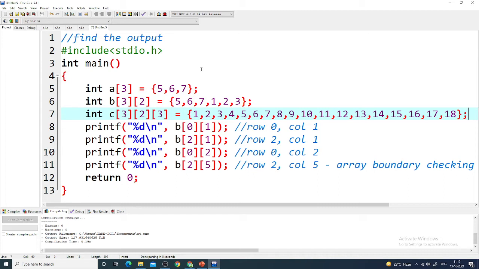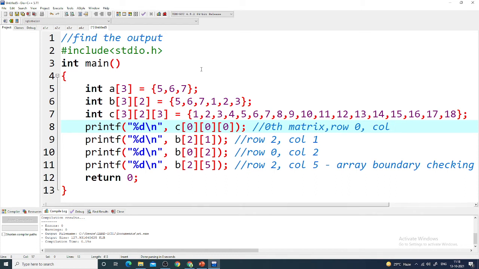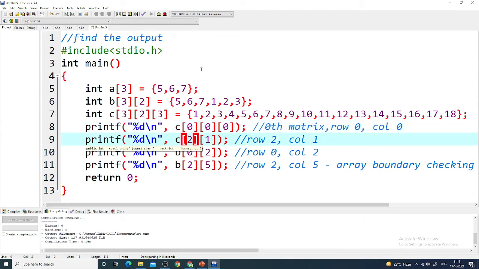Okay. Now, let us print some of the values. So here in the 3-dimensional array, I want to print the value of 0, 0 and 0. The value which is there at 0th row, 0th column of the 0th matrix. So it is 0th matrix, in that row number 0 and it is column number 0. Now the second one is C of suppose 0, 1, 2.